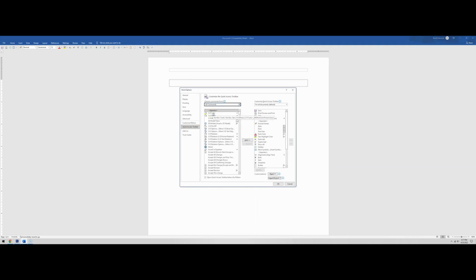I'm going to go into all commands. Whenever I create a ribbon for myself, which I used to have to do frequently before these could be exported, and every time I'd get a new computer at work, it was very frustrating. I'd have to rebuild the ribbon from scratch. So I would go into all commands, and then I'd start looking through the ones that I want.